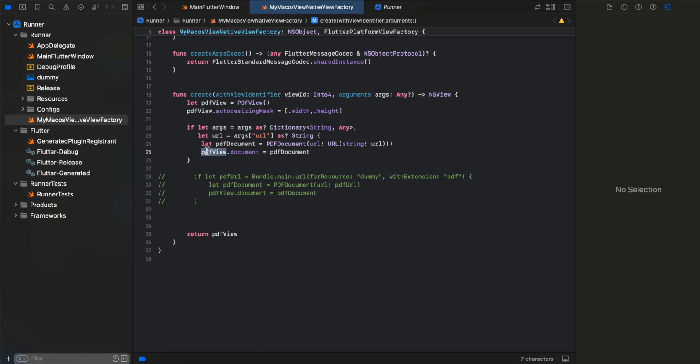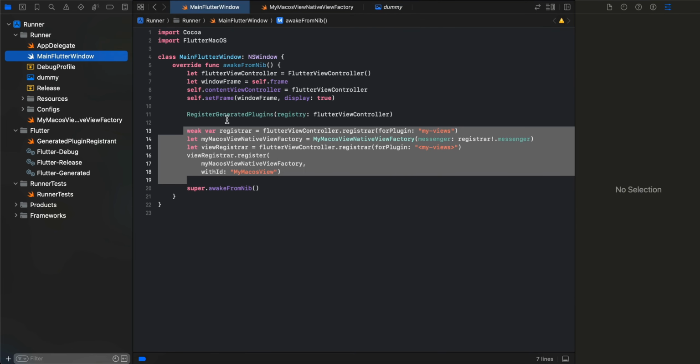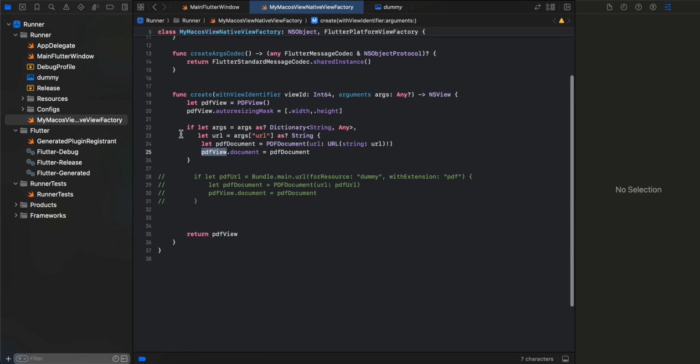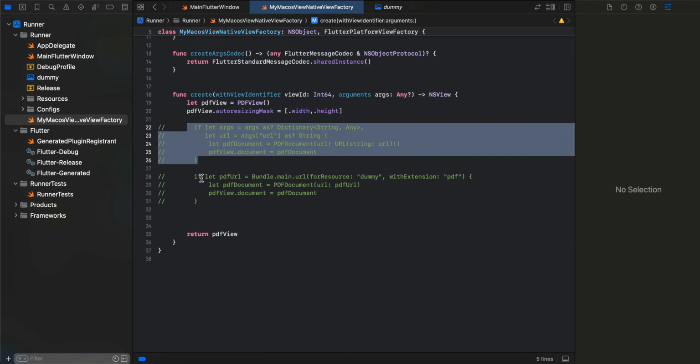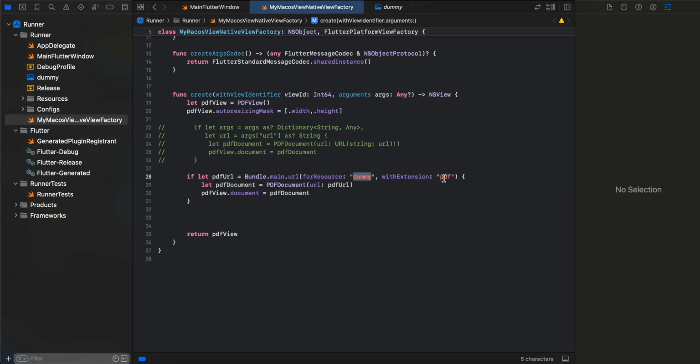So yeah, that's it. Now suppose you have shipped a PDF along with your project. Here you can see I have dragged and dropped one dummy PDF. Make sure the target membership of Runner is checked, and then instead of using it like this, you can just comment this out and use something like this. You don't need to pass a URL parameter from the Flutter side, you can just remove that. Again, this is my PDF name, dummy, and this is the extension for it. So that's how I'm loading it.